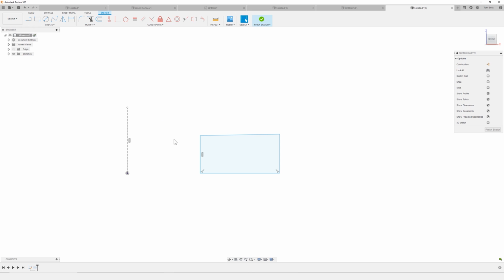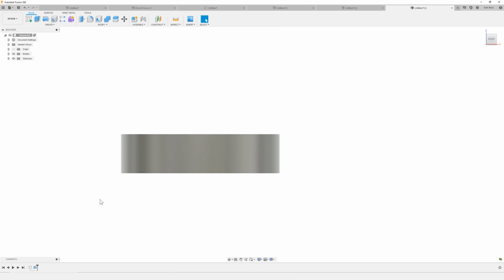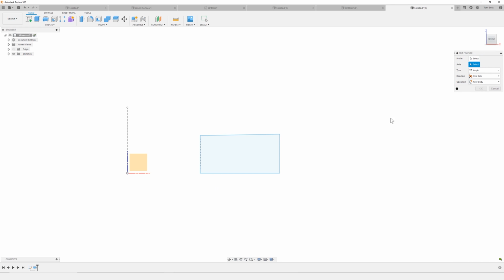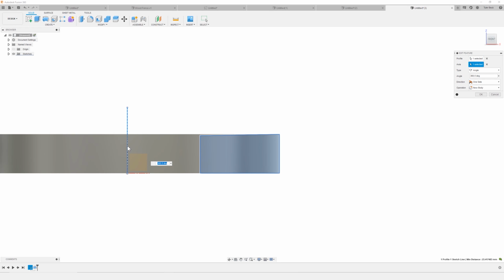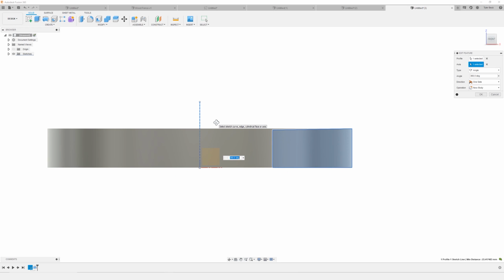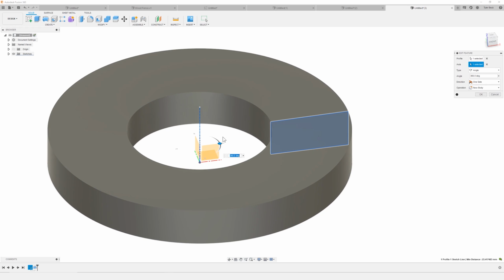And now, if we go to our revolve and right-click and edit it again, we're going to do it again. This time, I'm going to clear these out. I'm going to revolve this shape, and I'm going to revolve around this axis. So what's it going to do? It's going to create a round hole in the middle because there's a gap.